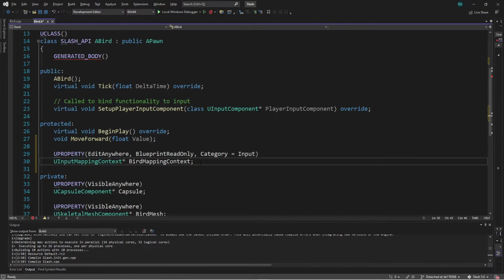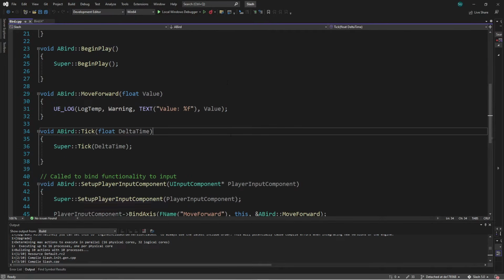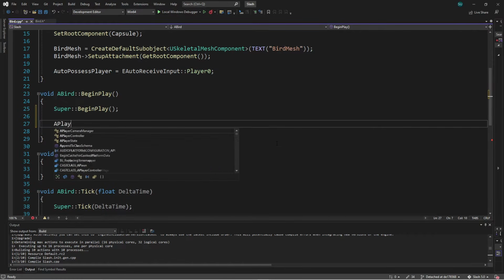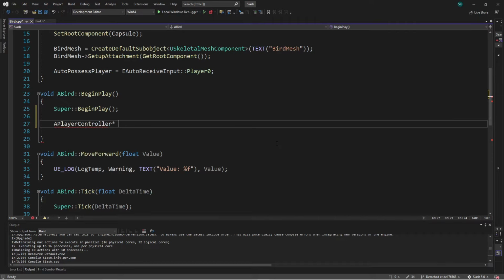We'll do it in BeginPlay, just like we did in the blueprint. So in bird.cpp, we can go to BeginPlay, and the first thing we can do is get our player controller. So we're going to say APlayerController. We'll make a local pointer of this type, and we'll call this PlayerController. And we'll set it equal to the result of a cast.